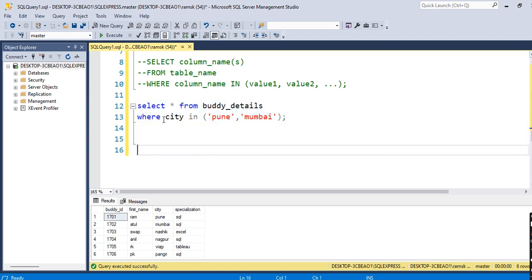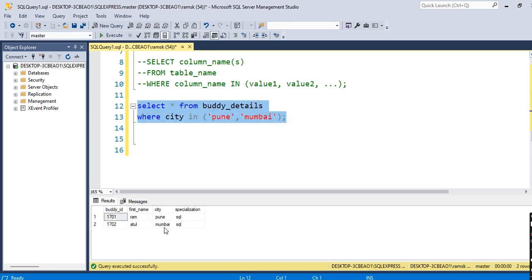So now what this query actually does, it will only show the people who live in Pune and Mumbai. I will execute this query. So as you can see, these two people and these two body IDs 701, 702 live in Pune and Mumbai. So this is the use of the IN operator in SQL.